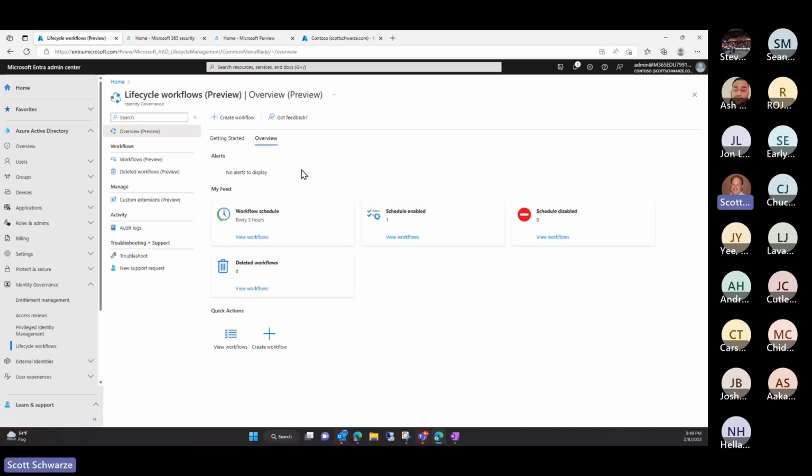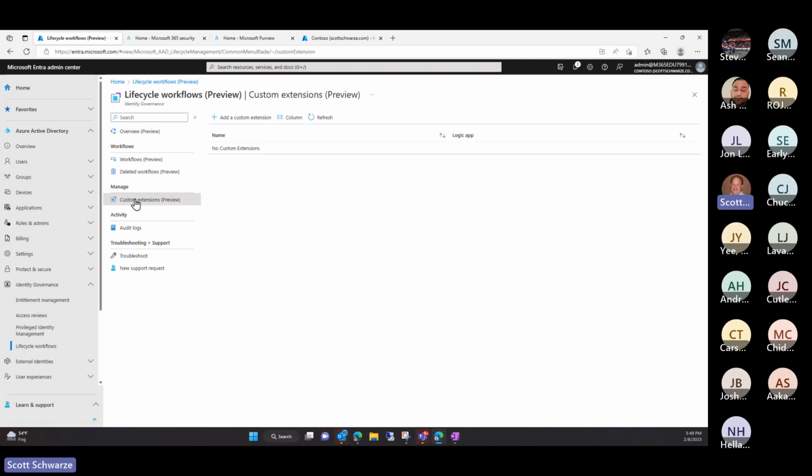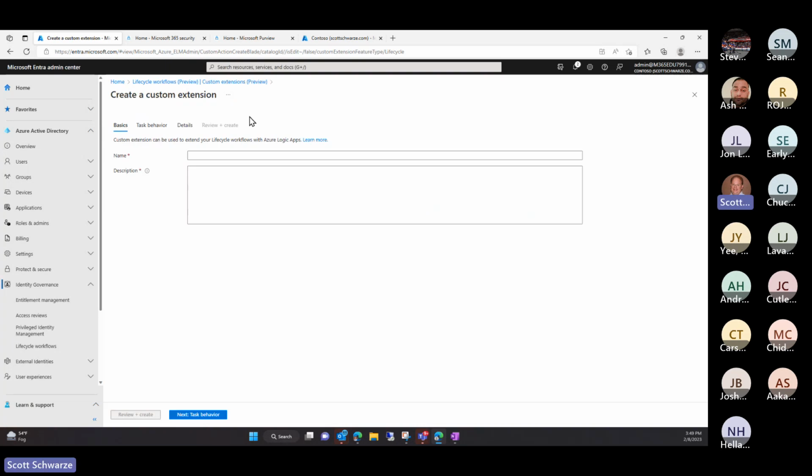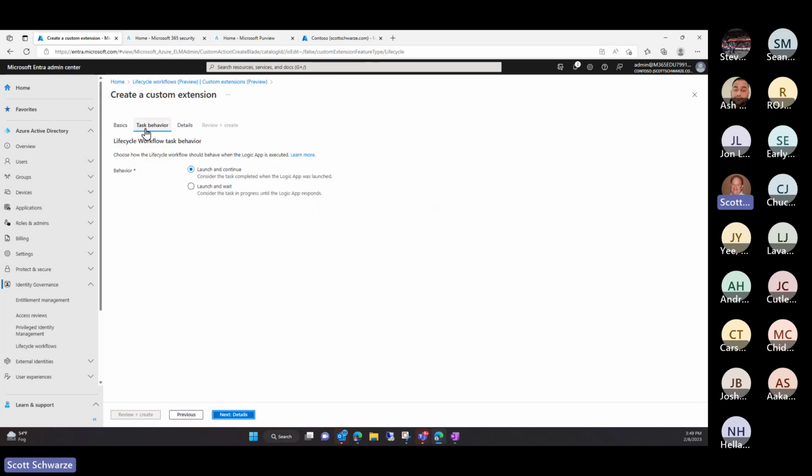Pretty slick little operation. There are some pieces in here. I could do a couple other things, but I won't go into too much detail on that. There are custom extensions. This also is in preview. But these custom extensions allow you to do different things. So as you do this, you can create a task behavior. So with this lifecycle workflow, you can have a logic app attached to it as a custom extension.